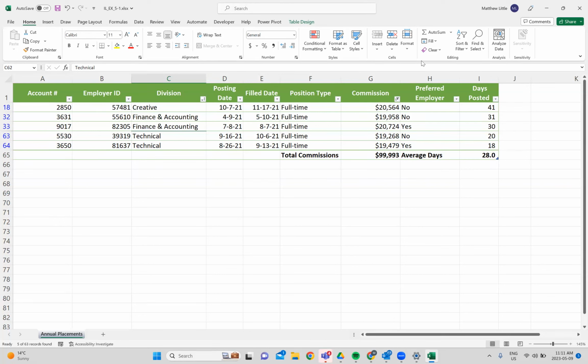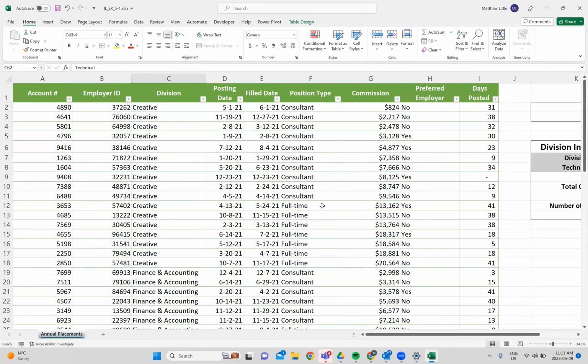Let's go back to the home menu, back to sort and filter. Say you have multiple sorted filters, you can clear them all this way. Hit clear, and now we've got everybody back.